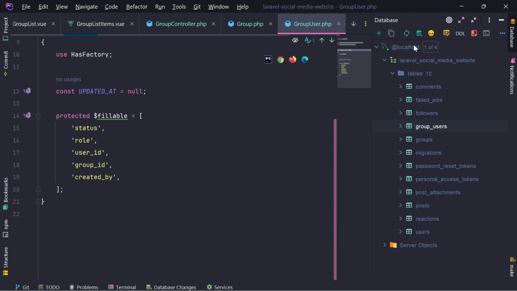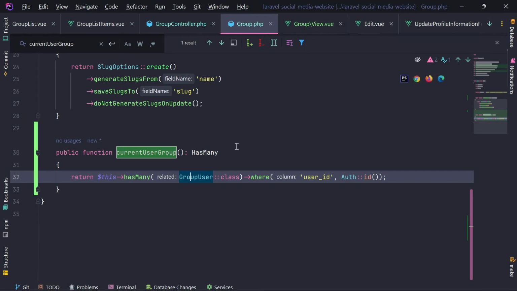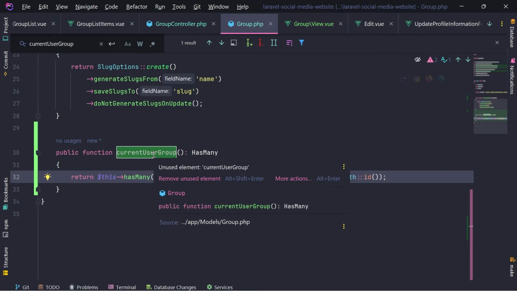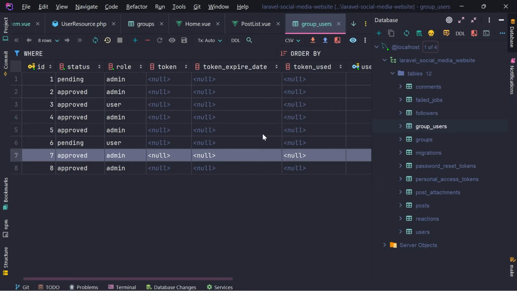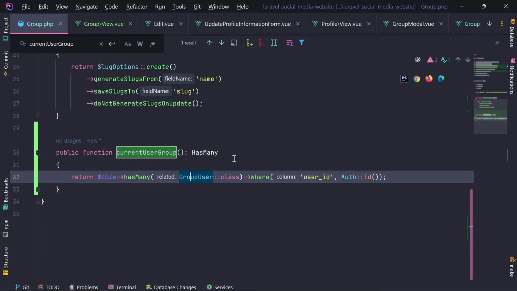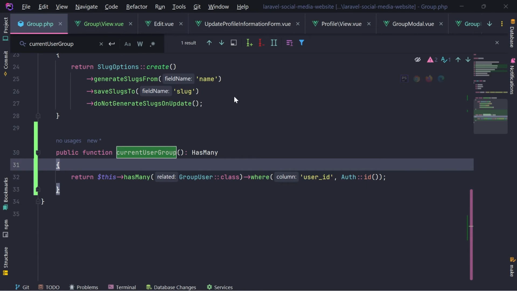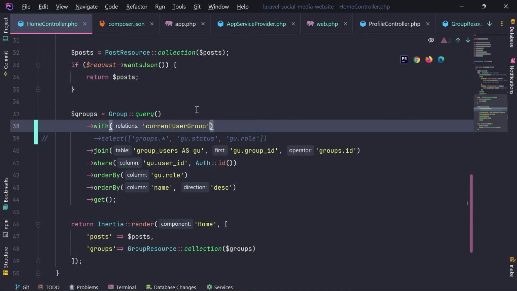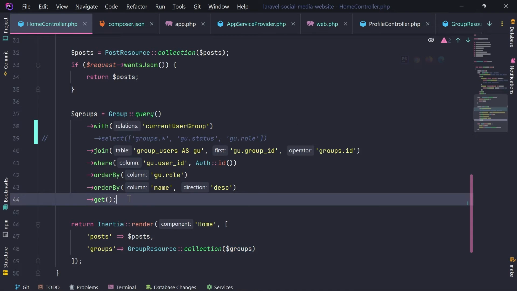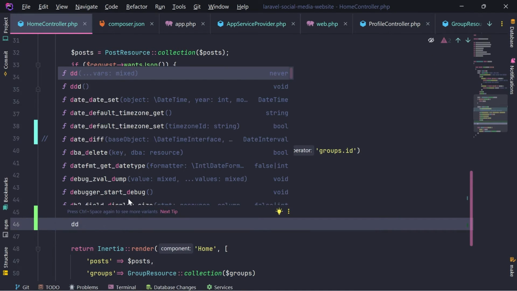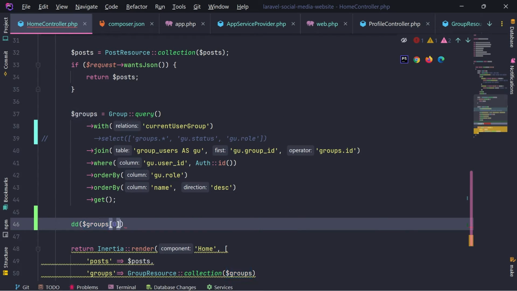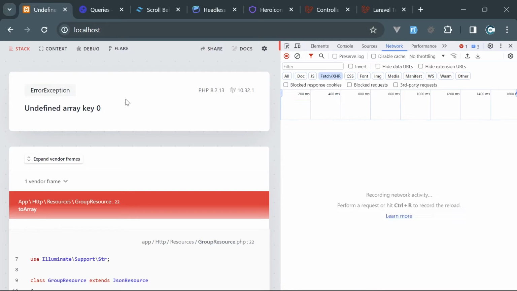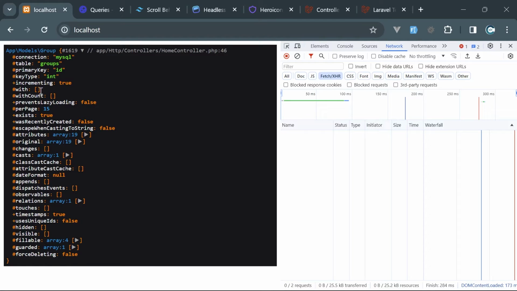I cannot understand why it is not able to select group users. Let me go into home controller again. I select the groups. I'm going to print first group, groups at 0, and I want to have a look. This is the first group.